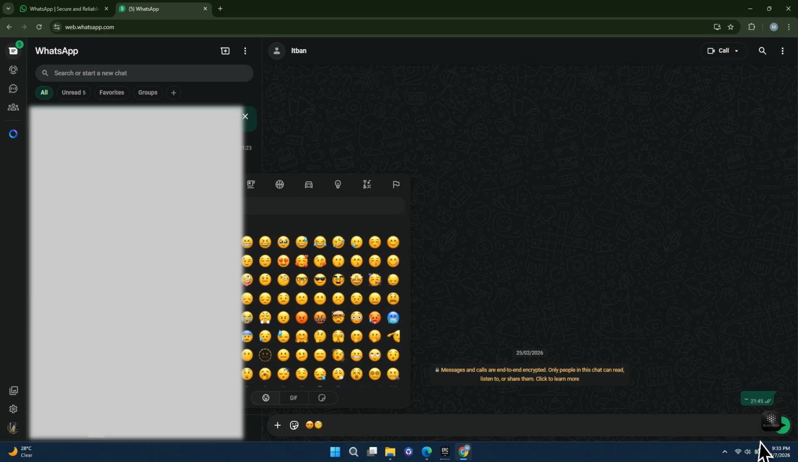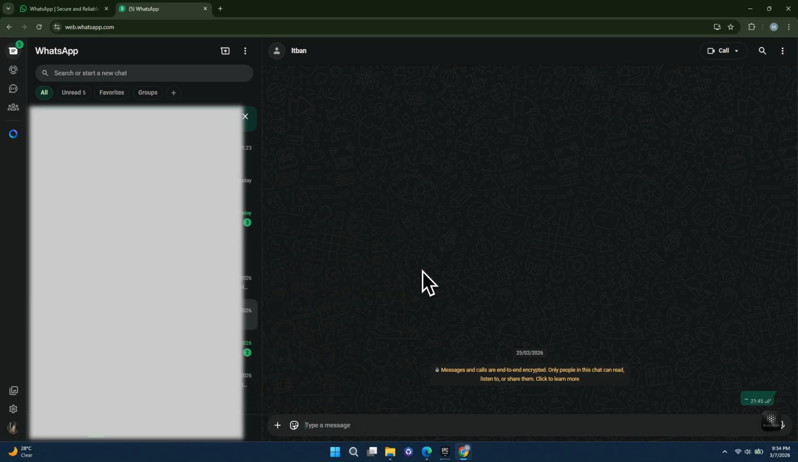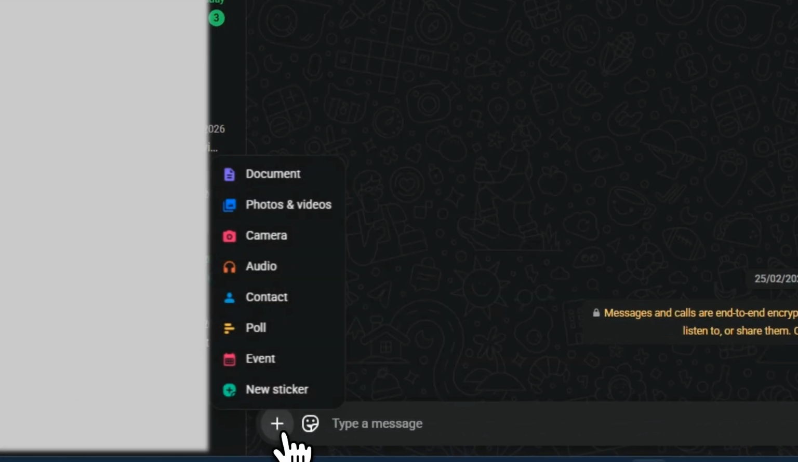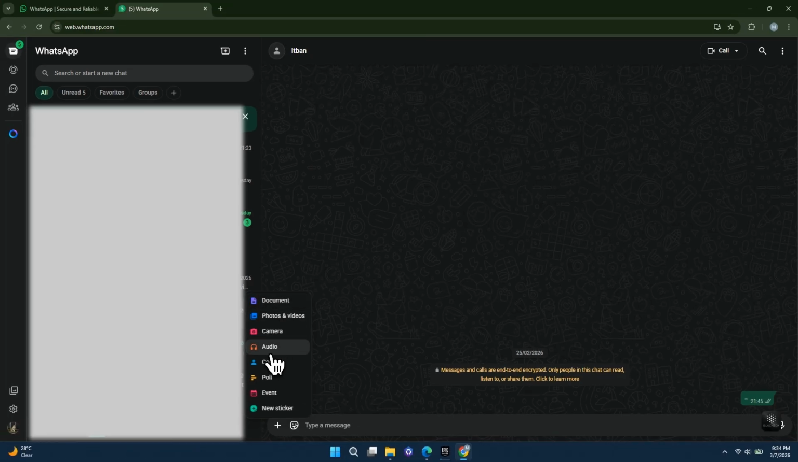One of the biggest advantages of using WhatsApp on your computer is that you can easily send files directly from your PC. For example, you can attach documents, photos, audio files, or other media stored on your computer and send them quickly through chat. Everything you do on the computer will sync automatically with your phone, so you can switch between devices without losing any messages. This makes it much easier to stay connected while working on your computer.